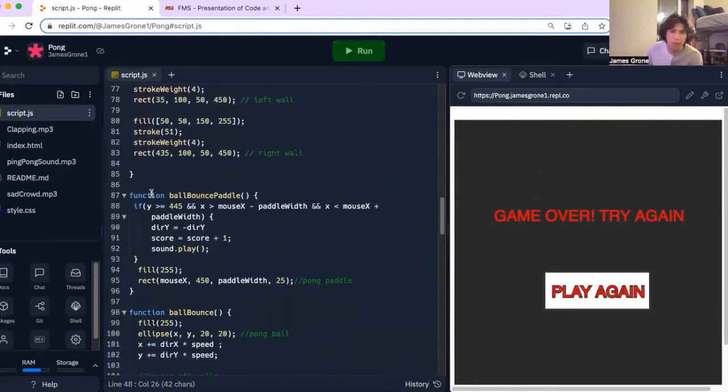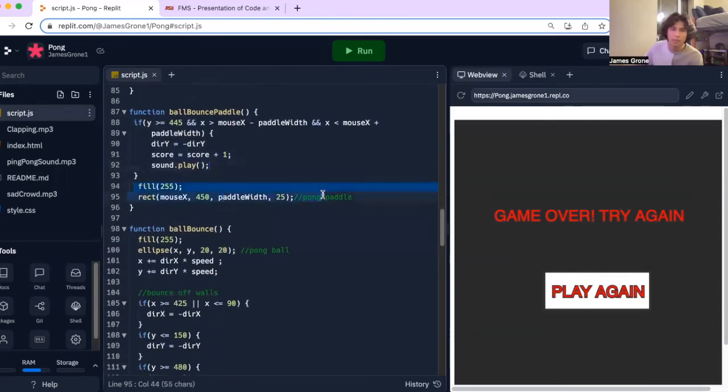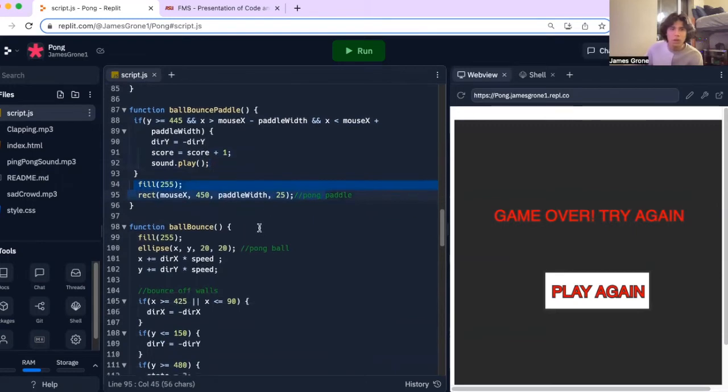The ball bounce paddle function makes the ball bounce off the paddle. So if it's within these boundaries, which is the paddle, change the Y direction to negative, which is bouncing it back, add a score because you did it successfully, and play the sound for some feedback. And this is the Pong paddle itself.